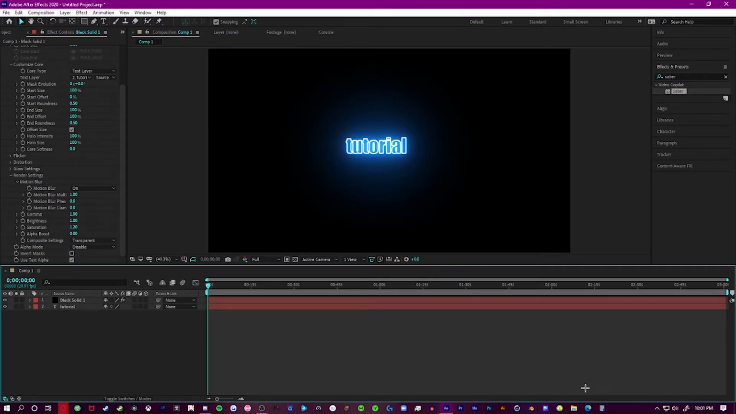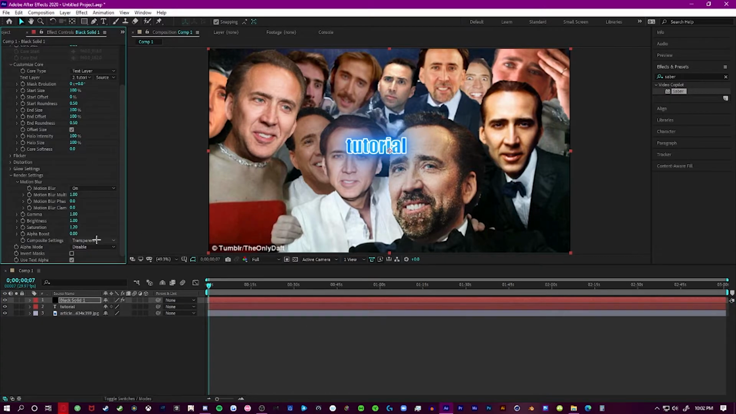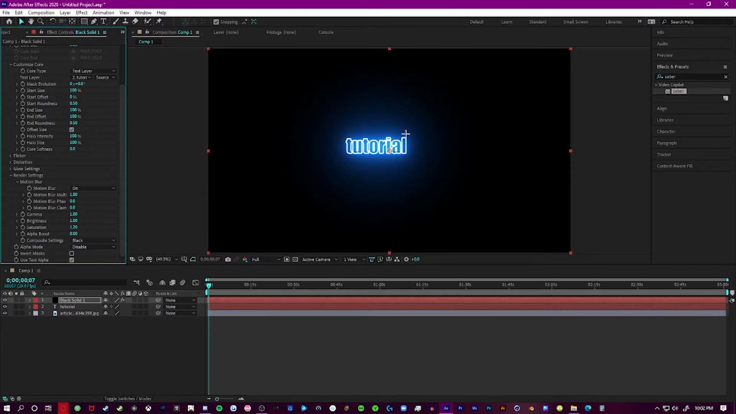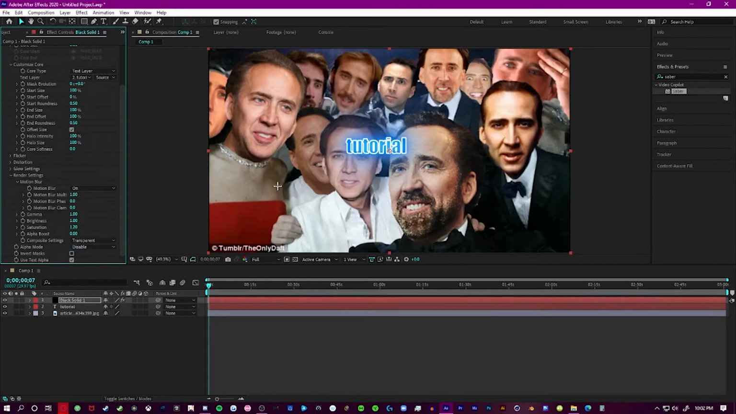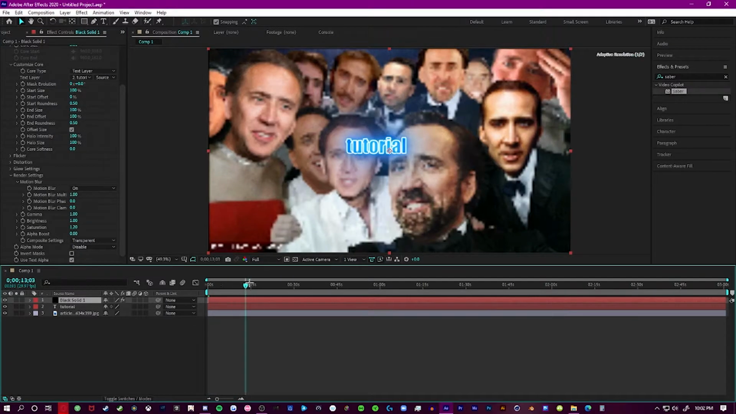So let me cut to where I have something under it. Alright, I have a picture under it. You could also do this with a video, whatever you want, just put it under it. If you didn't do the transparent part, this is how it's gonna look. It's just gonna be black. But when you click transparent, this is how it's gonna look. Alright, so that's pretty much it.